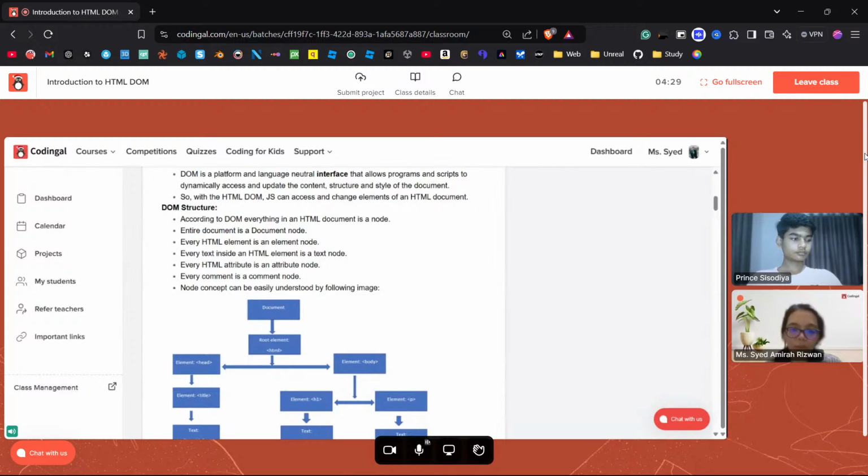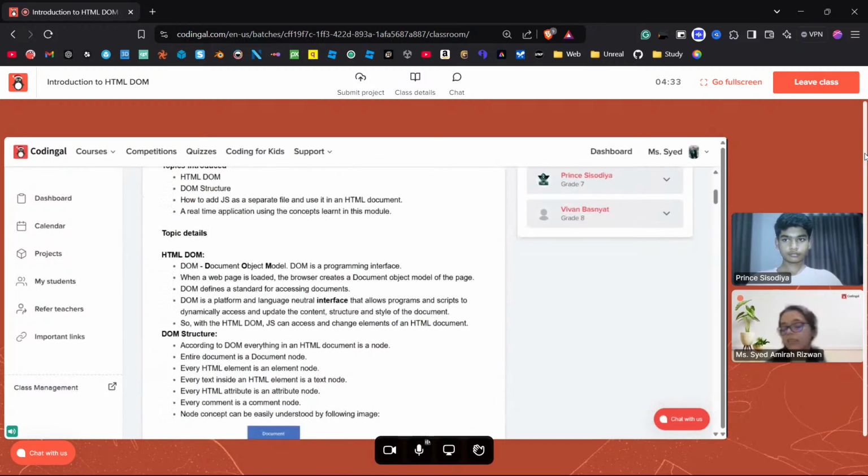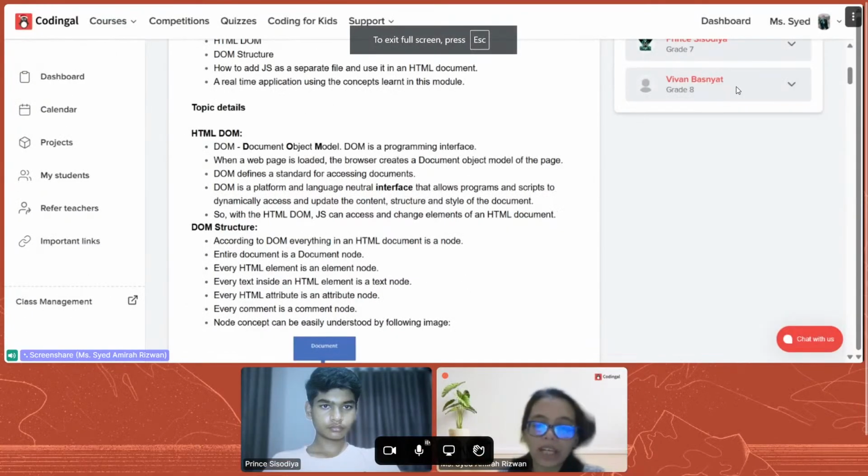Okay. Now, dear, what we have to do is see what DOM is. DOM stands for Document Object Model. So why do we use this? When you're making websites, your browser automatically makes a document of your website, which is the document object model of the page, and it defines the standards for accessing the documents.